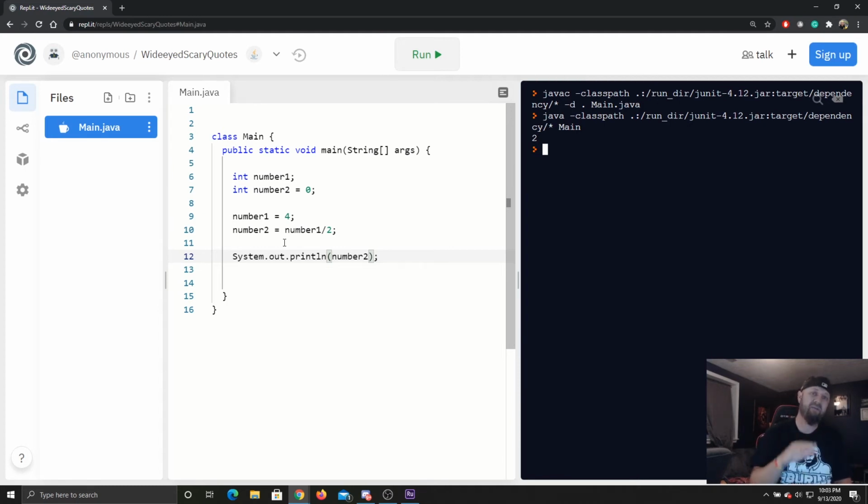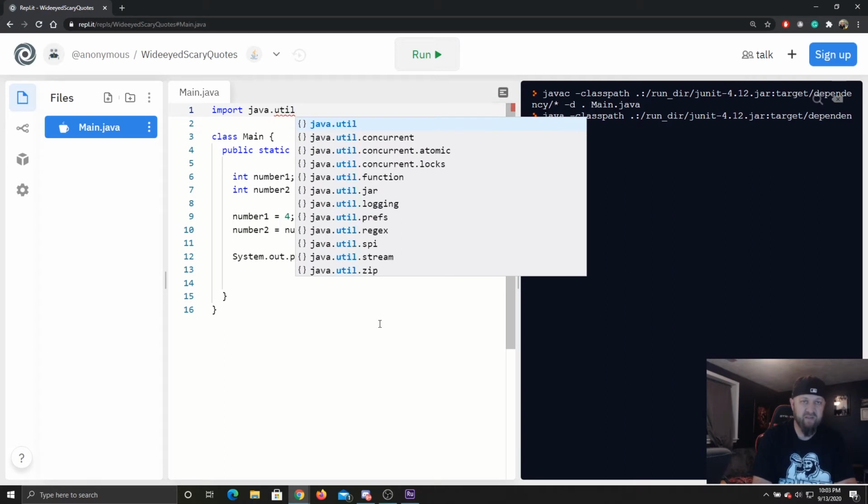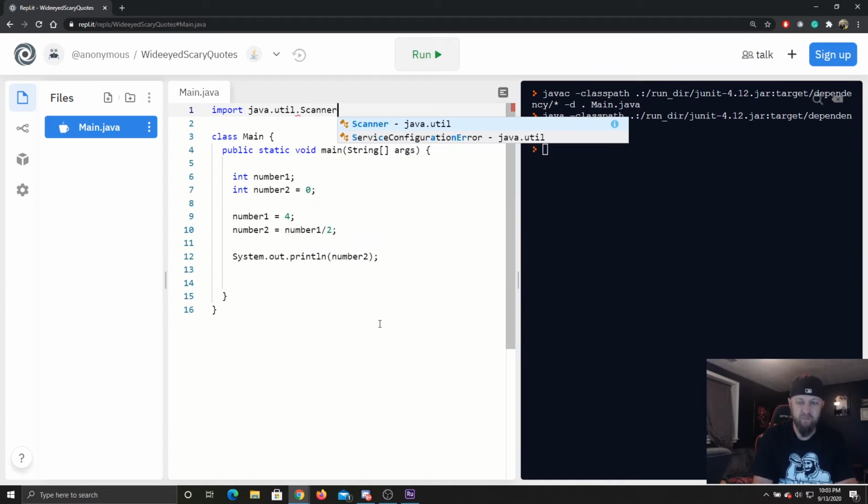Reading data in from the user is an extra library. So up here on line 1, before our class main, we are going to need to import a library. We're going to go import java.util, which stands for utilities. There's a whole bunch of little Java utilities. There's math and there's abstract math. You can see all of this stuff. We're going to do java.util.Scanner. That is the library that we're going to import because we're going to use it.